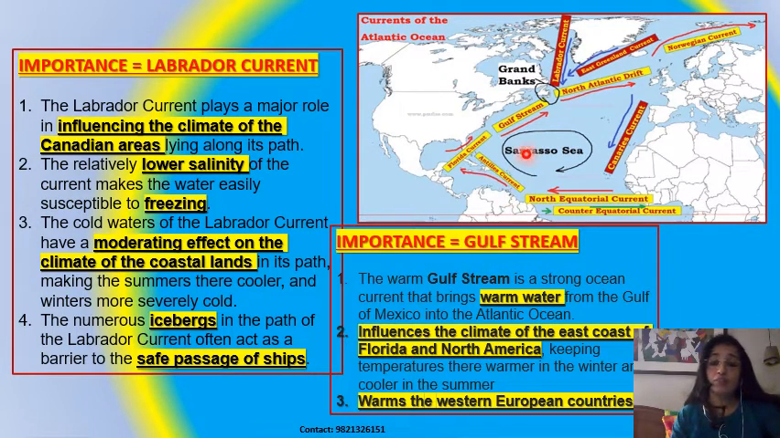Now the importance of the Gulf Stream drift. The Gulf Stream drift is here. The warm Gulf Stream is a strong ocean current that brings warm water from where? From the Gulf of Mexico into the Atlantic Ocean. The North Atlantic drift is a strong current that brings warm equatorial waters. The Gulf Stream comes from here, from the Gulf of Mexico. So the warm Gulf Stream is a strong ocean current that brings warm water from the Gulf of Mexico into the Atlantic Ocean. So they ask you, where does the Gulf Stream originate? It is the Gulf of Mexico.